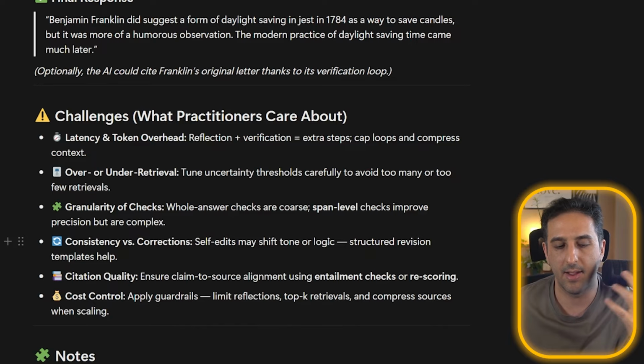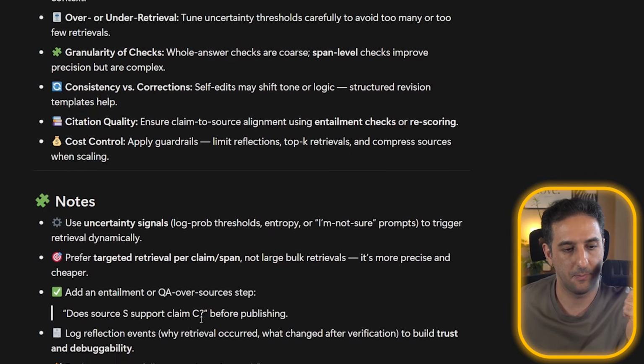This is a fact, and you have to be aware of it in this system. But structured revision templates can help mitigate this problem. Citation quality is our next challenge, but we can ensure claim-to-source alignment using entailment checks or rescoring. And finally, just like any other technique that we saw today, cost control is another factor that we have to take into account. So here, the suggestions are apply guardrails, limit reflections, top-k retrievals, and compress sources when scaling.